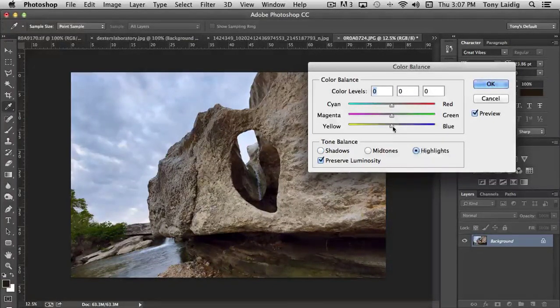If I choose highlights, it's primarily going to target the lighter areas of the picture. Okay, so using these three levels, midtone, highlight, and shadow, you can get very specific in adjusting certain parts of your photograph or image in a way that the other tools can't mirror. Okay, and then once you're happy with how they appear, you can just click OK.